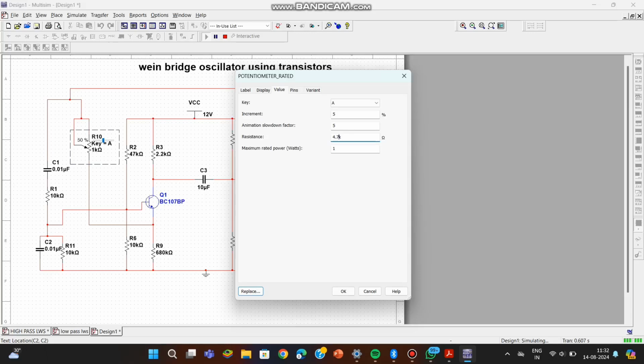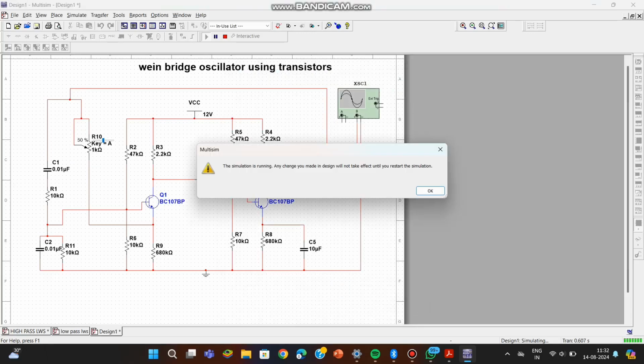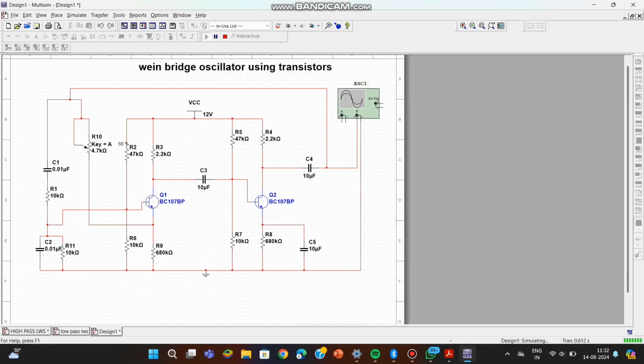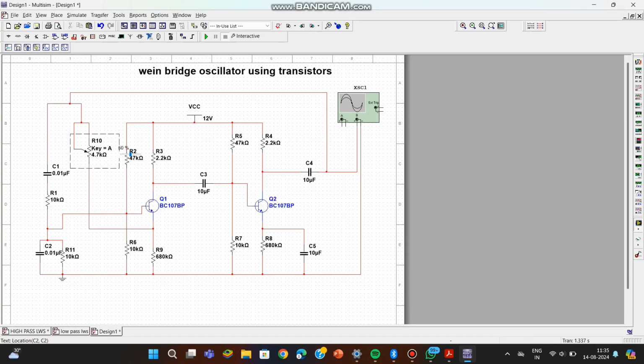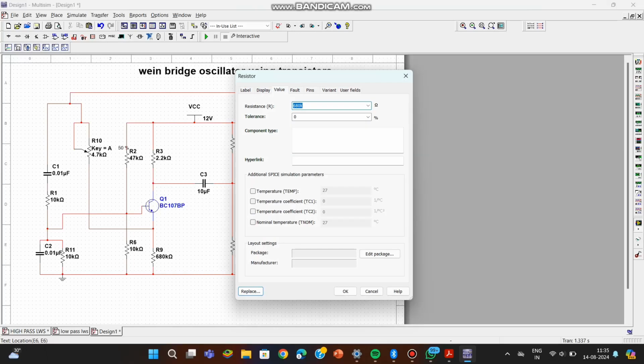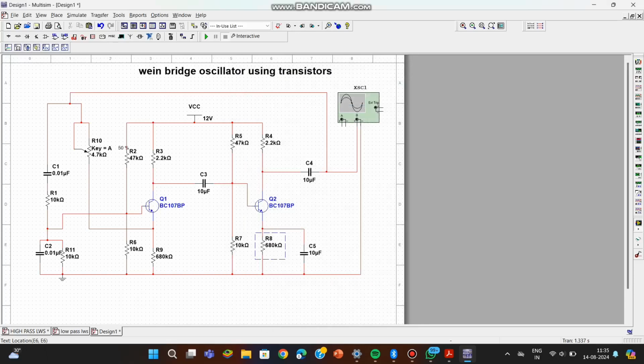If any resistor or capacitor value is wrong, you are not going to get the output. So here you can see, we have placed 680 kilo ohms, but we have to place 680 ohms. We can change the value by clicking that resistor, and then a window will open. Here you can change the value of the resistor. So this is our final circuit.